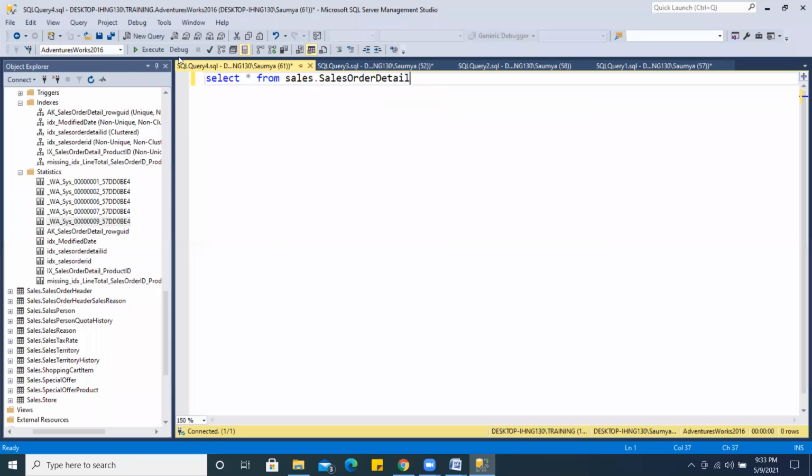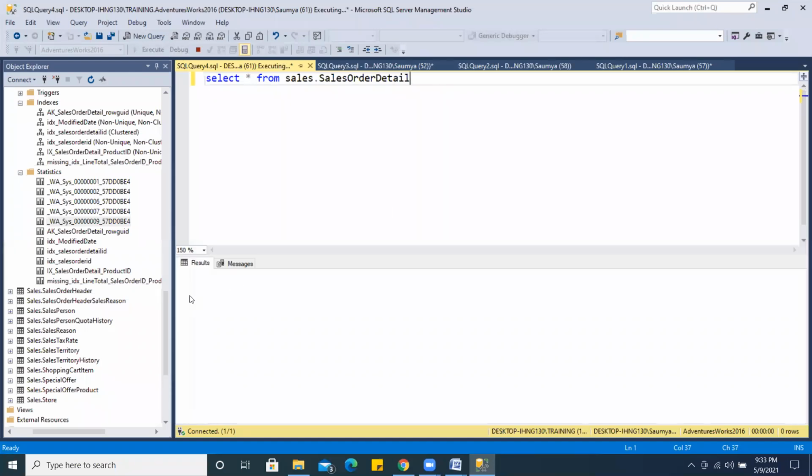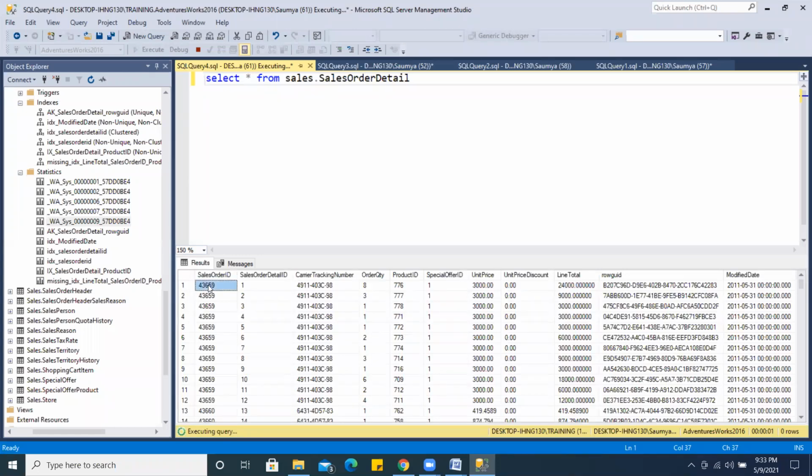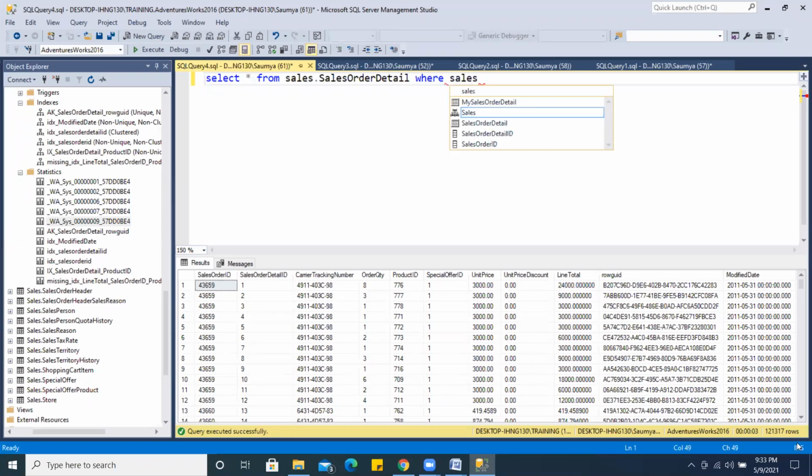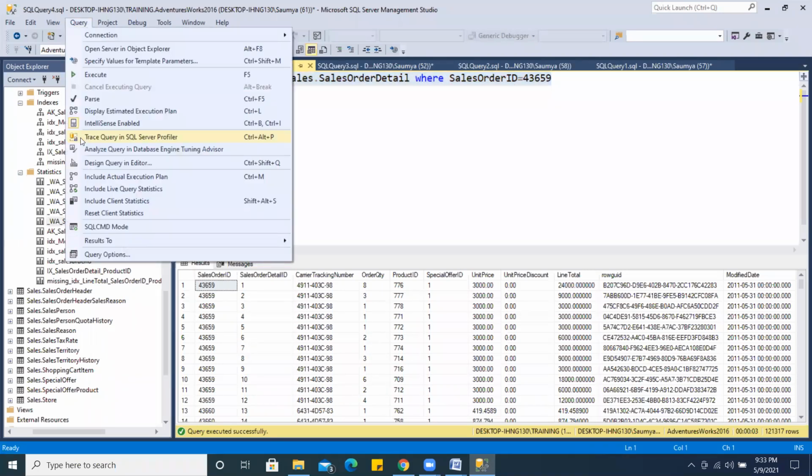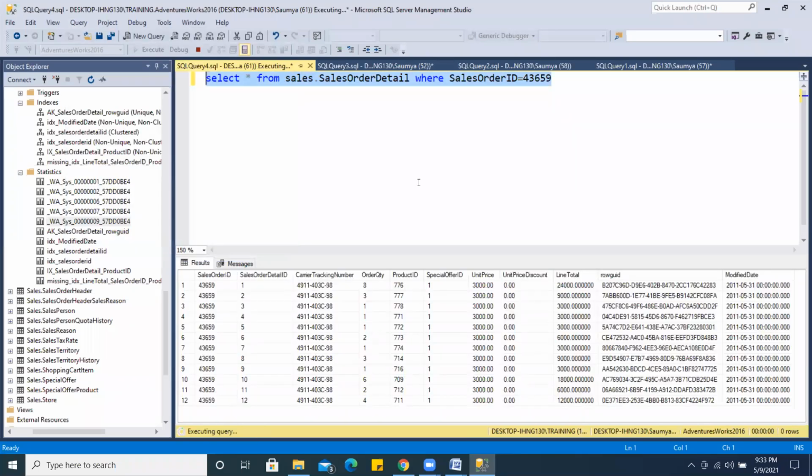Let us execute this and pick some value for sales order ID, where sales order ID equals a particular value. Let us see its plan now. So execute this query and capture the plan, including the actual plan.